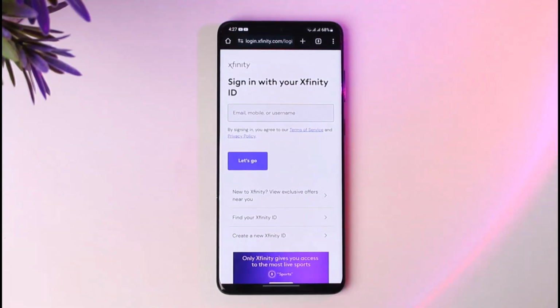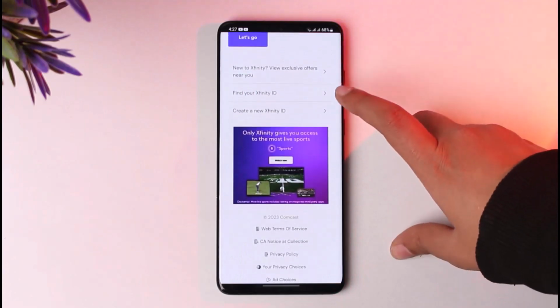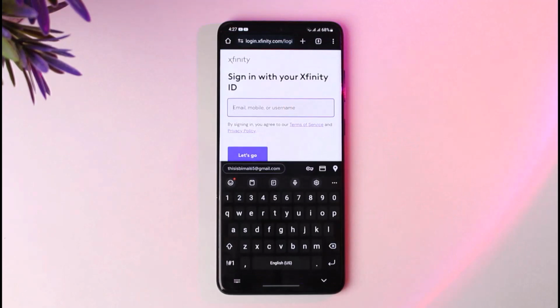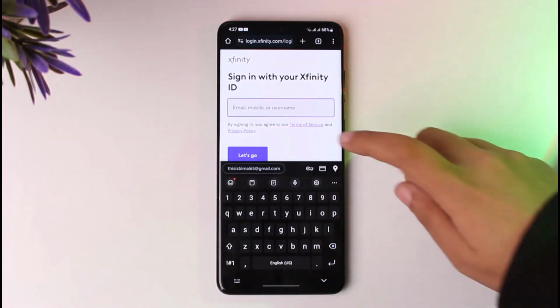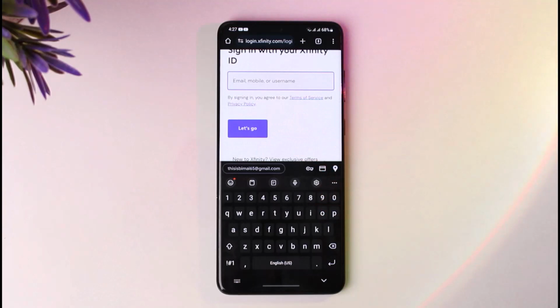So afterwards, what you're gonna do is simply go ahead, swipe down, tap on this create a new Xfinity ID. You're gonna tap on this box and enter your email that you remember, or either the mobile or the username that is connected with your account itself. Once you have entered that, you're gonna go ahead, tap on this let's go option that is given in the below blue box right over there, and that way you will be able to get logged into your Comcast email on your phone like that.